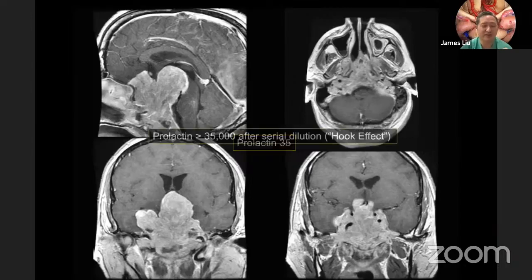It's important to remember the dilution of your prolactin. This is called the hook effect. So if the prolactin level is massively in the tens of thousands, it can alter your serum assay where it saturates the binding sites of the assay. So you get a falsely normal appearing prolactin. Ask the lab to do serial dilutions if they don't normally do it already, and you can see that the corrected level is greater than 35,000. So this is the hook effect.